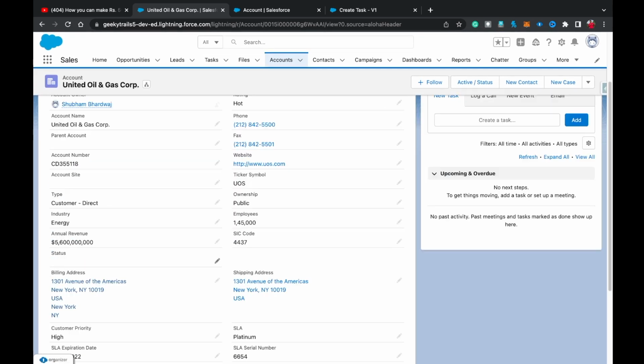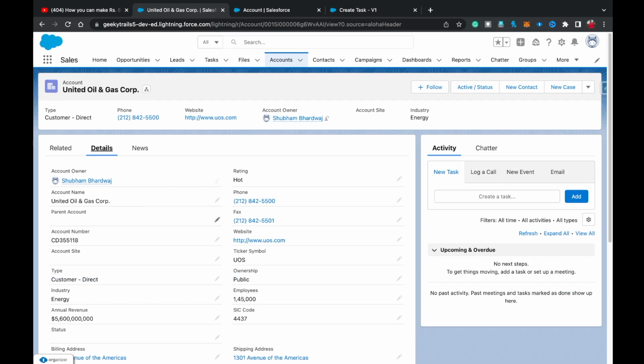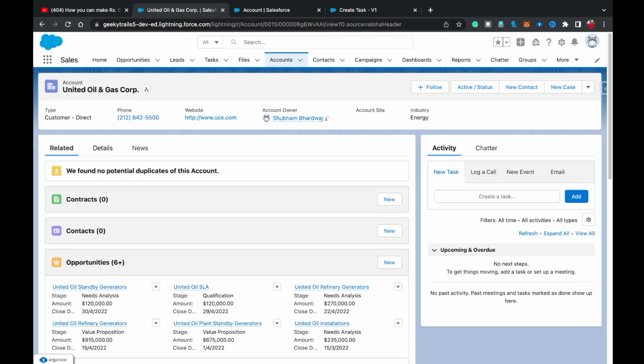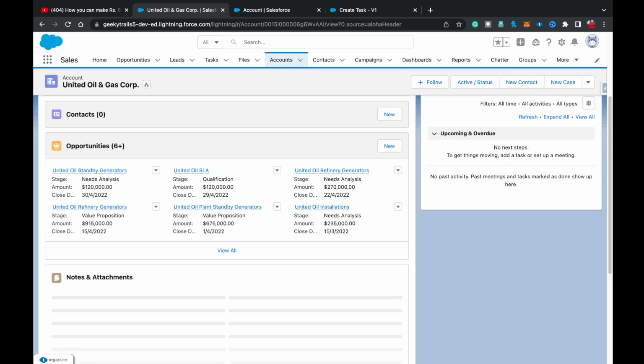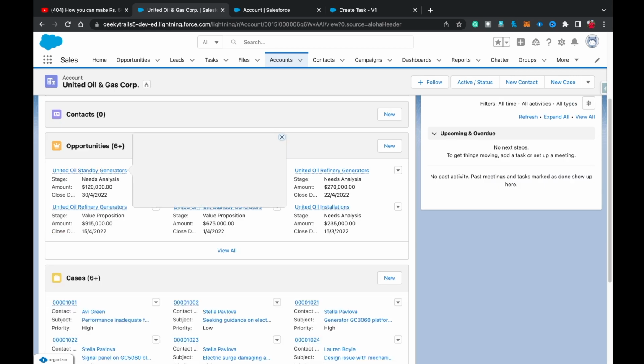So what we need to do now, let's check how many opportunities we have. Here you can see we have around 6 opportunities over there, and all are in the open state. So when we select no over there and hit next, all the opportunities are getting closed.